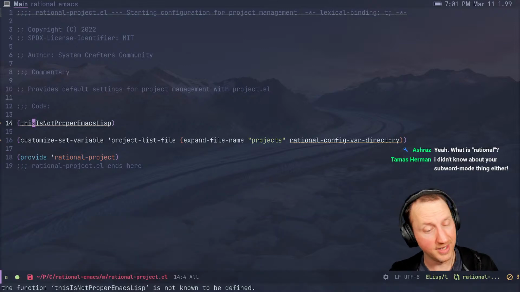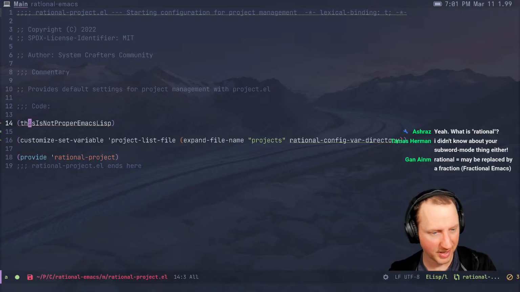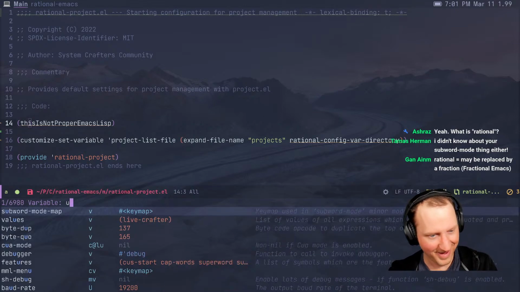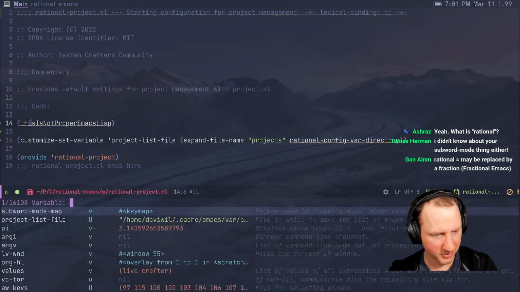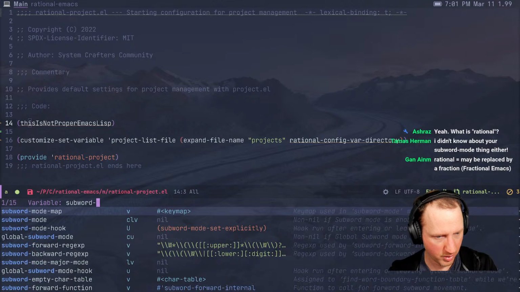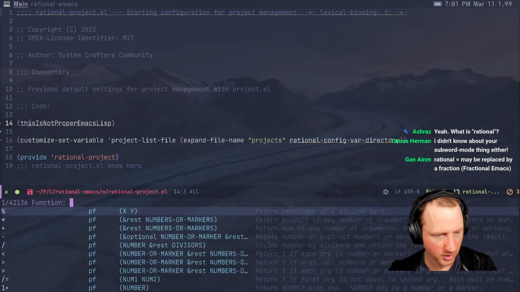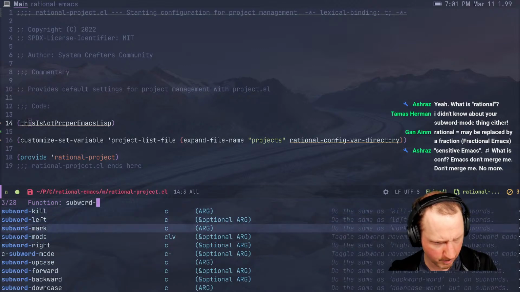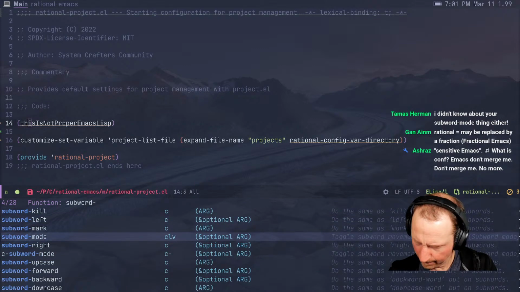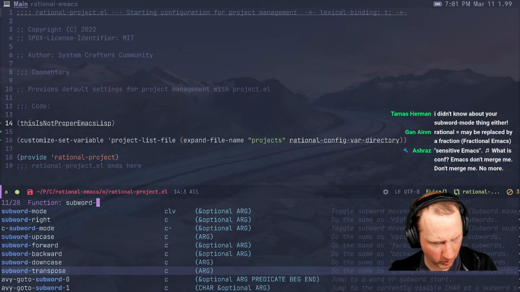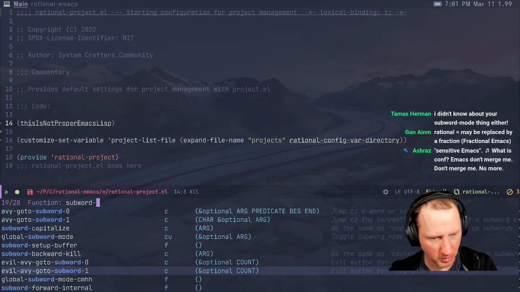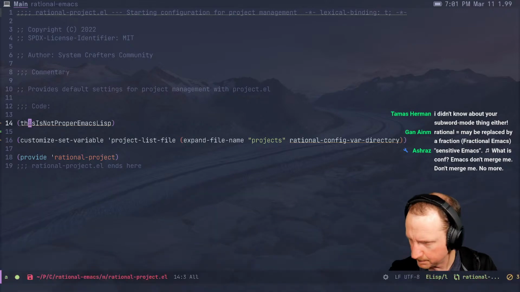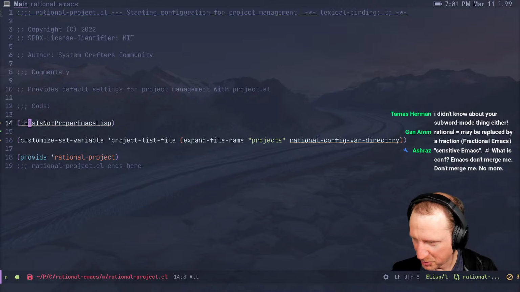Probably should have included that in the video I did a couple weeks ago. I didn't know about it. There's some variables associated with that too. Functions: subword mark, forward, backward, down case, transpose. Okay, so you can do subword actions, which is kind of nice. Sensible Emacs. Oh boy.